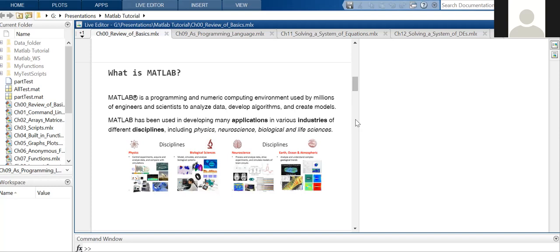So Matlab is a programming and numerical computing environment that's been used by millions of engineers and scientists around the world to develop algorithms and models. It has been used for developing many applications in various industries and different disciplines, including physics, neuroscience, biological science, and all the life sciences. So this has been incredible.